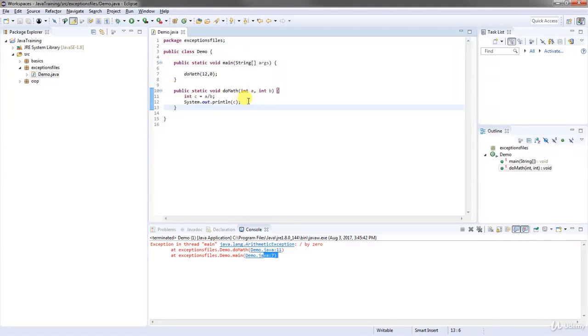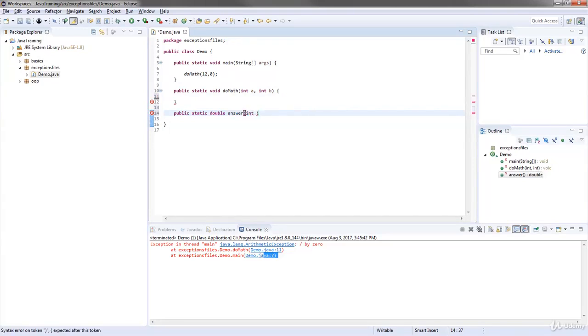Let's say, for example, we can go even one more step further, right? Public static answer. So answer, let's say this is a double, and we are going to take one more. Let's say integer x, integer y. So we're going further and further inside the stack, and then we're going to say return x divided by y. And then here we're going to call answer and pass a and b.